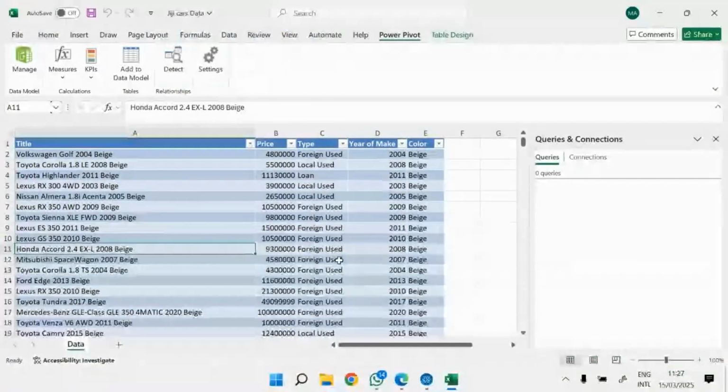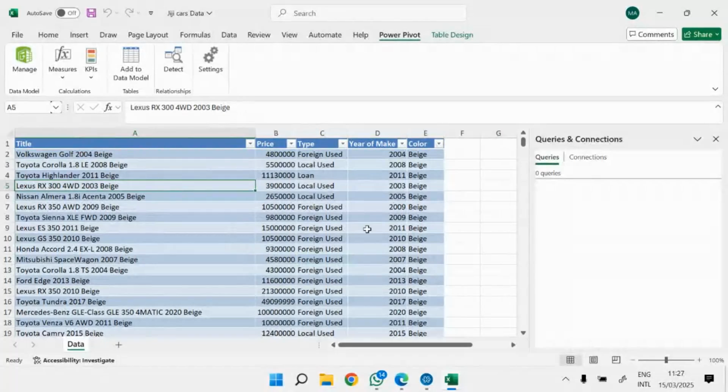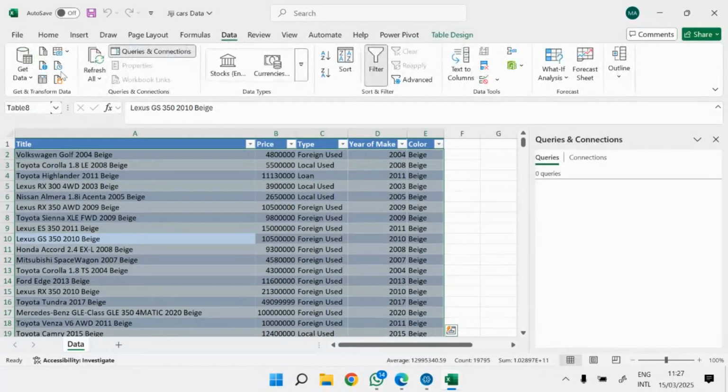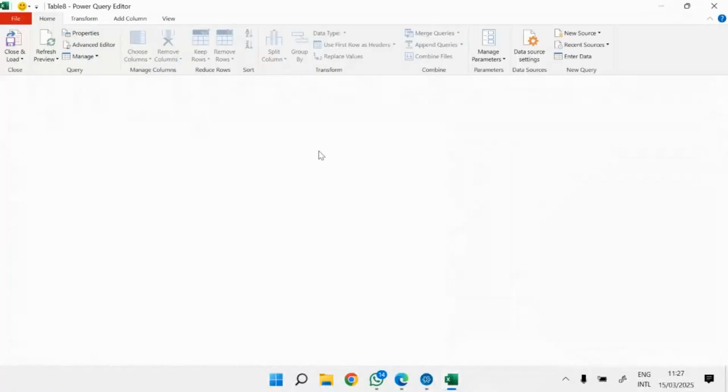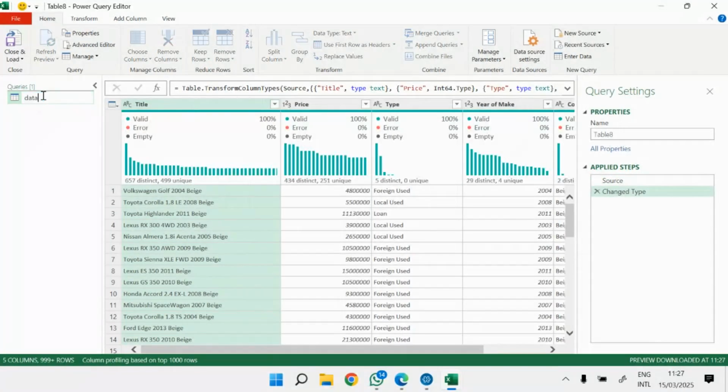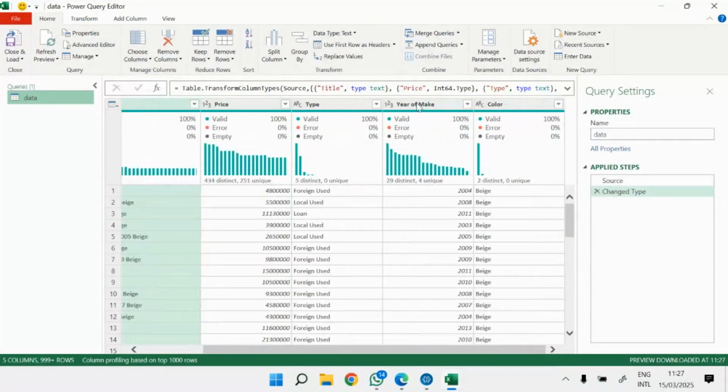Now let's go back to our Excel. Remember that this our data is just normal Excel. So we need to take it to Power Query. Control A. I'm going to take it to Power Query now. I've taken it to Power Query. Let me name it data. Then I'm going to create a date column here.